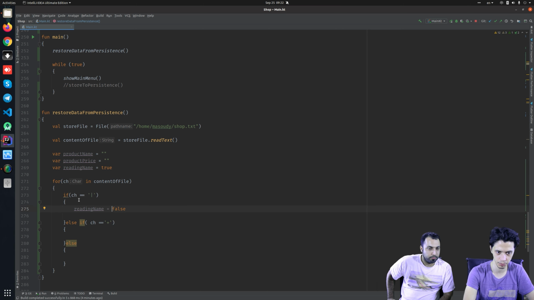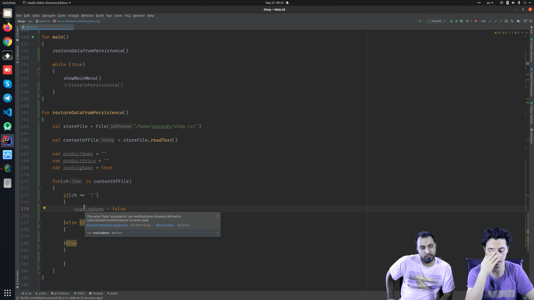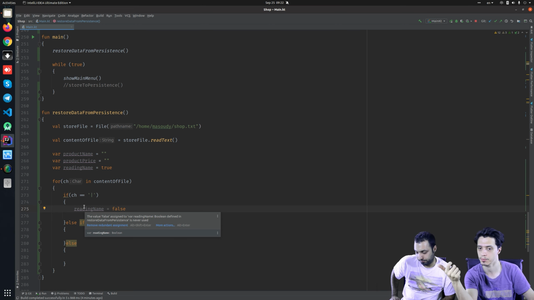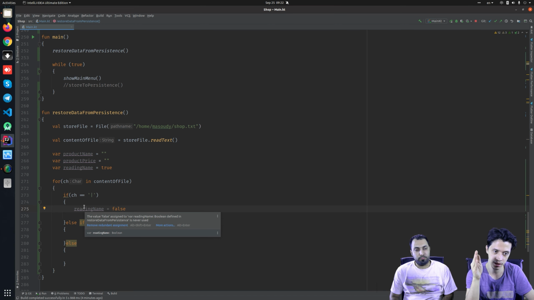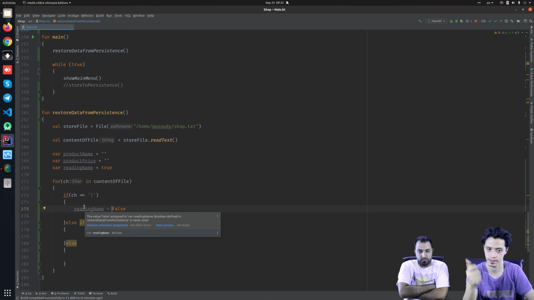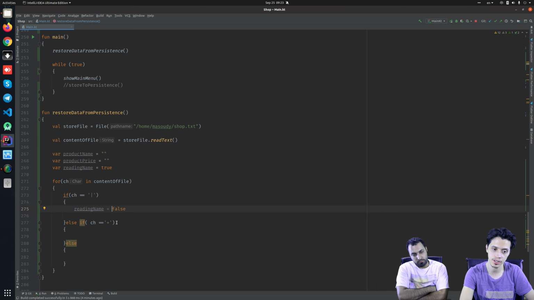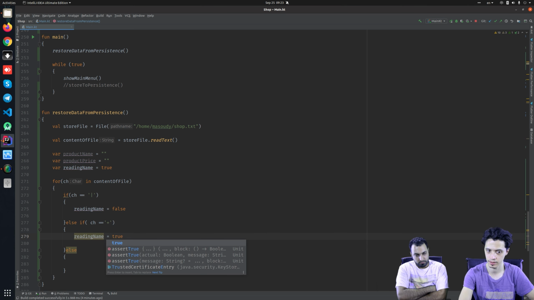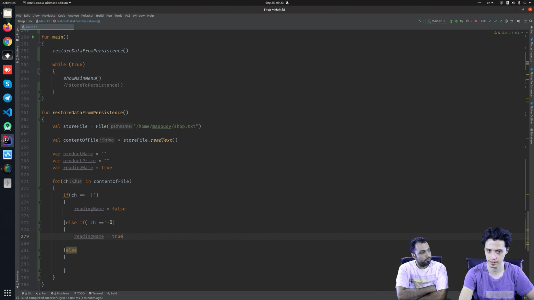So this is my algorithm. I want to have a boolean, and I want to flip that boolean to indicate that I'm now reading the product name or product price. Whenever I reach this pipe, I want to start reading the product price. And whenever I reach this plus sign, I know that I will be reading a product name after that.